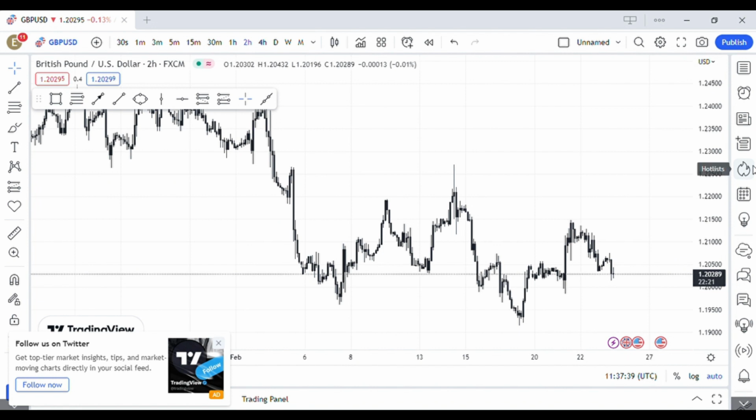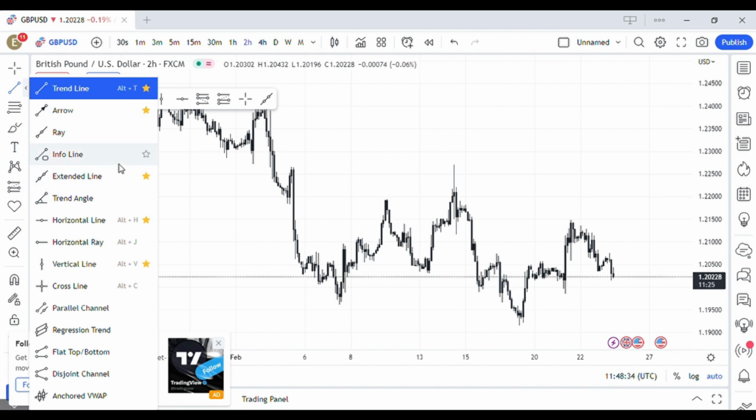Okay, so we've discussed watch lists, we've discussed drawing tools, we've discussed alerts. There are some of these trading tools that have this yellow star on them. These are the most used trading tools that I personally use, and that's why I highlighted them here so it's easily accessible to me. Let me show you what I'm saying.